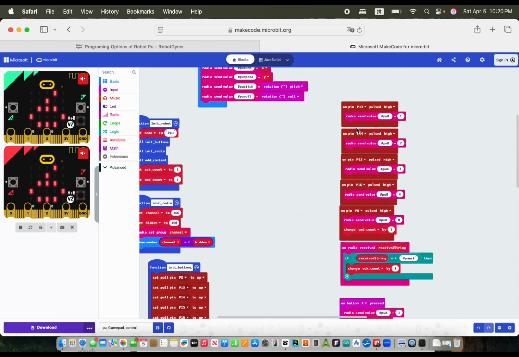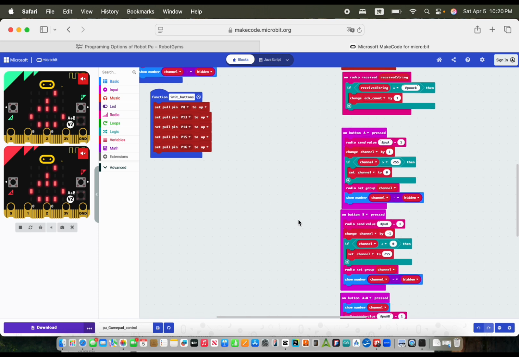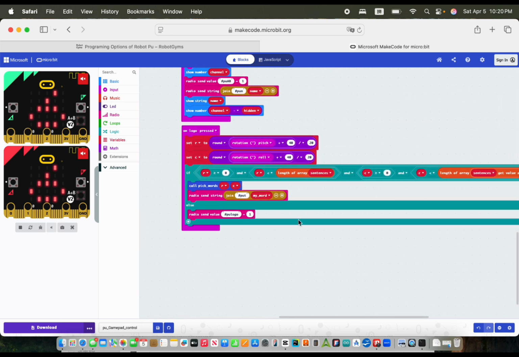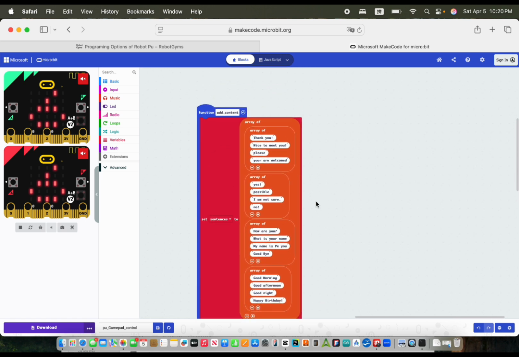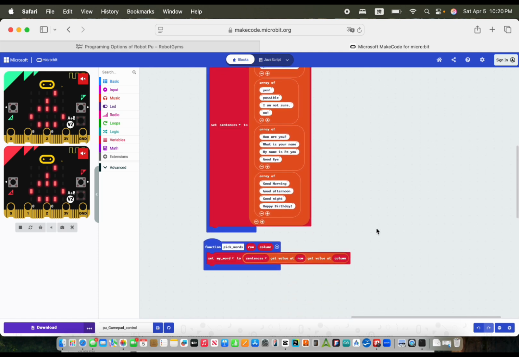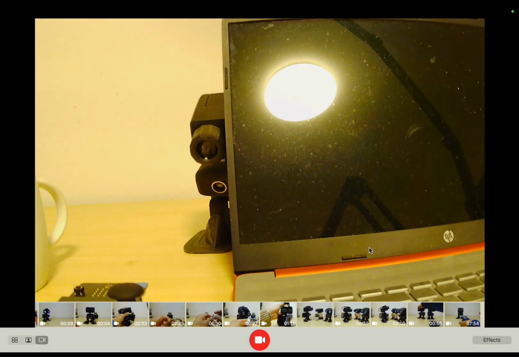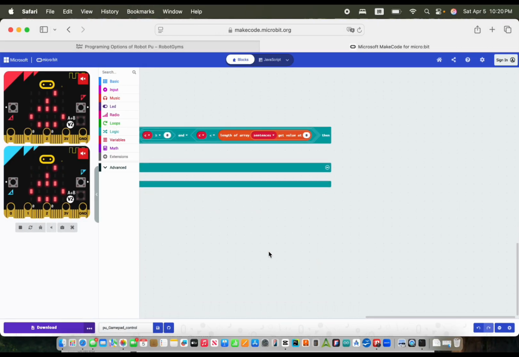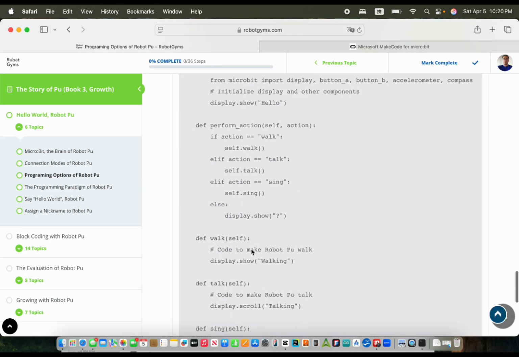As you can see here, there are lots of commands sent out through the radio, and you can make Robot Pew do talking and speaking. For example, these are all the words you can pre-program to allow Robot Pew to say. When you press a button, you can send out a command.